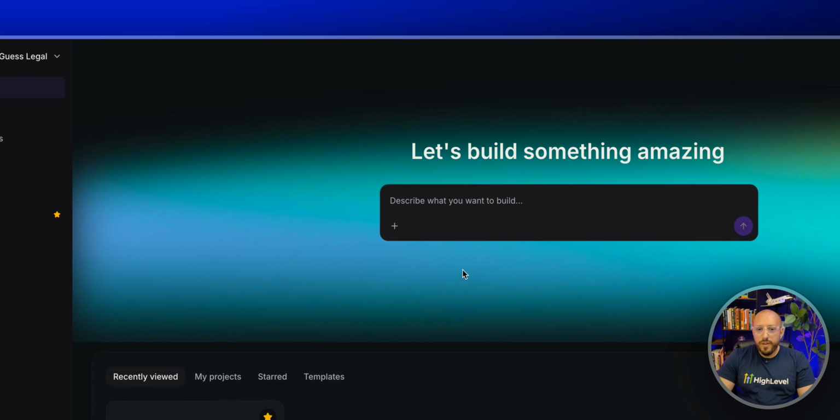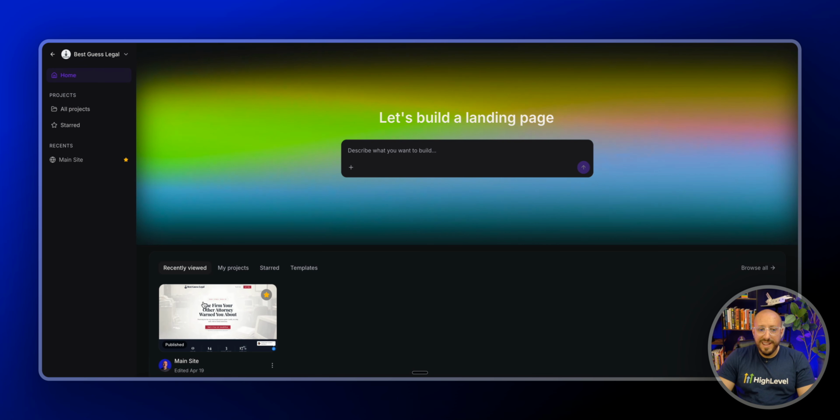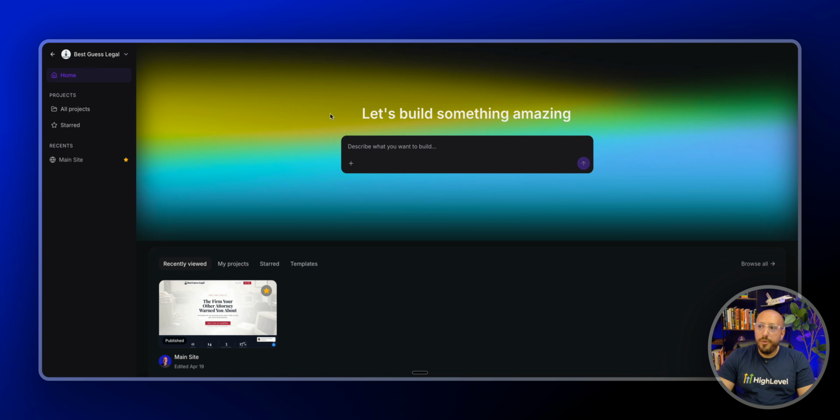Now, this is a new feature enabled in your account. Just let us know. We'd be happy to enable that for you. This is the AI website and app builder, similar to using something like Lovable, where you are basically prompting your way through building a website.